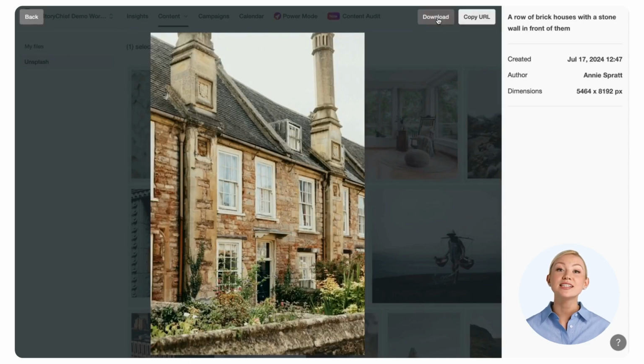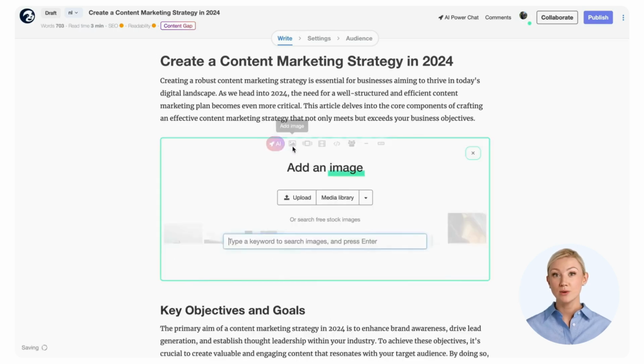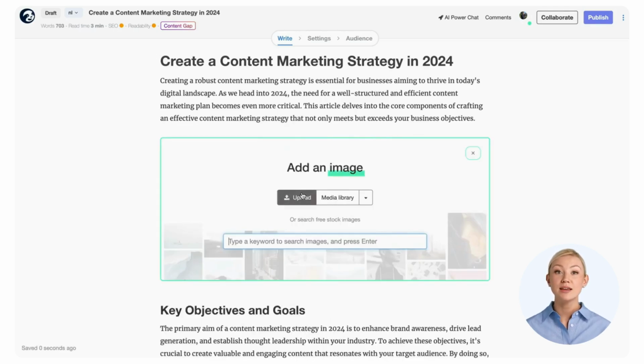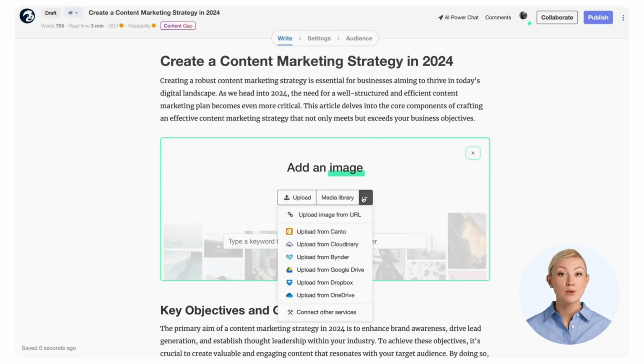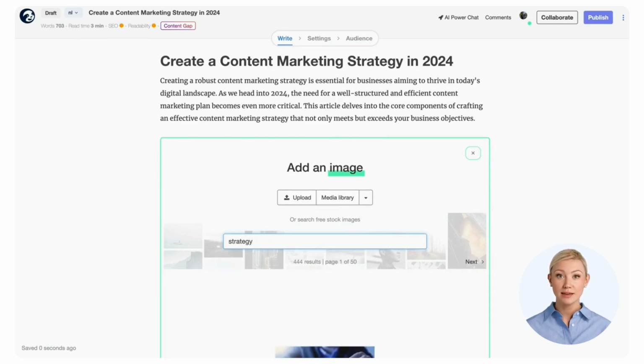Now we'll see how to use these features in the content. In an article, place your cursor somewhere in the text and hit Enter. Select the Image button to open a window. Choose to upload an image from your computer, select it from the media library, or import via URL or cloud storage. Alternatively, type a keyword in the Unsplash search bar to find a suitable image.